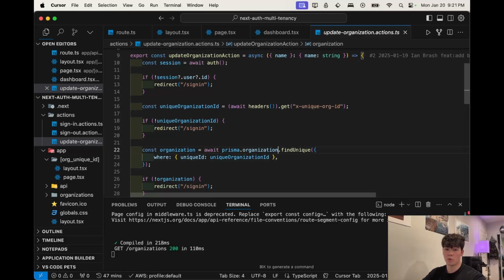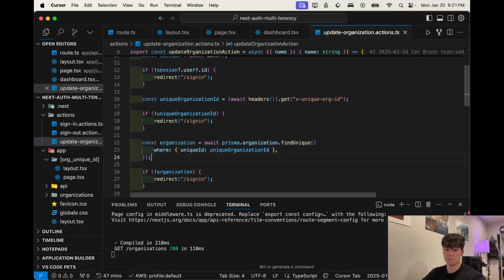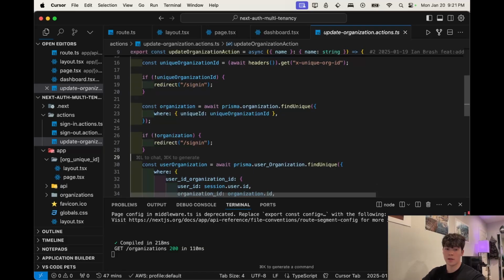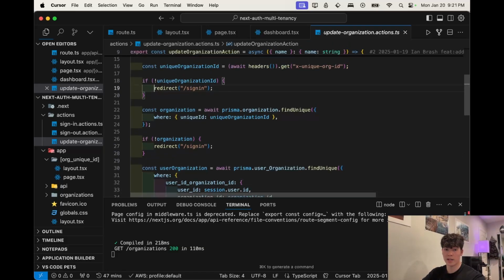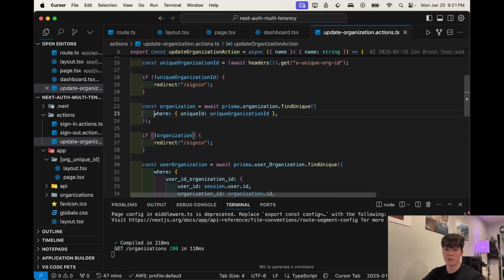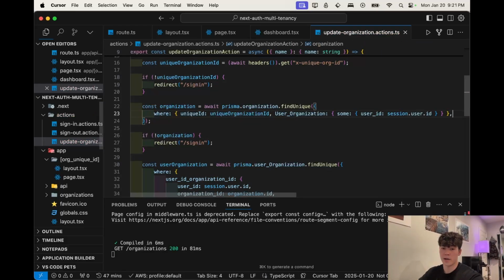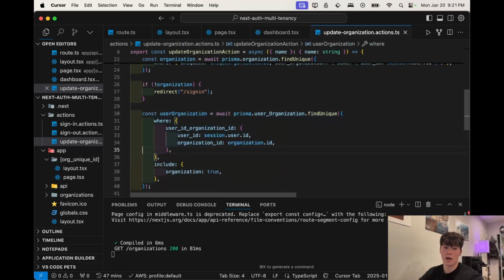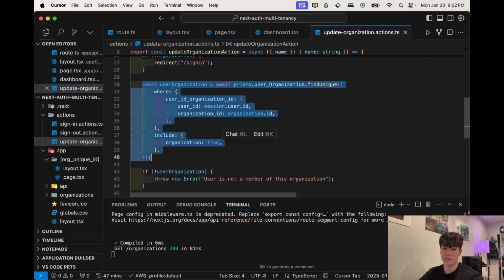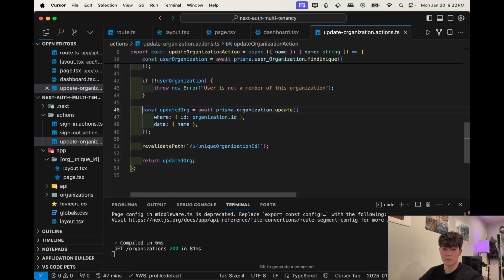And then we look for an organization where it matches this unique organization ID. And we should actually include this in the query here instead of making a separate one, because that's pretty wasteful. But we can also add this right here to make sure that the user exists in the organization, and then we can actually just delete this. So my bad. I'll push that code, fix that, but just assume that this isn't here, right? Now, we actually know what organization we're working with, and then we can update that with the name, right? And then we revalidate that path. But the question is, where does this header come from, right?